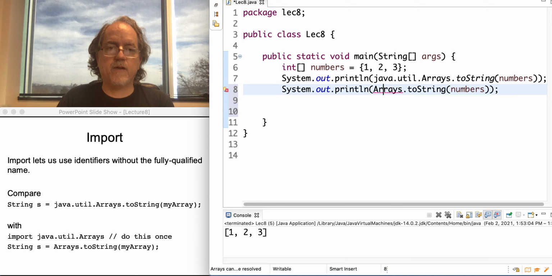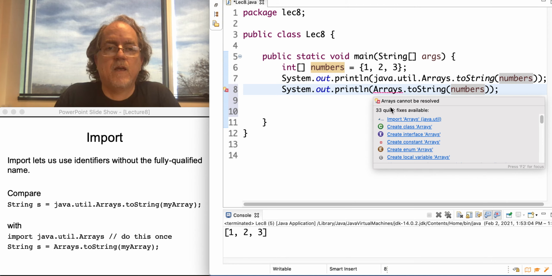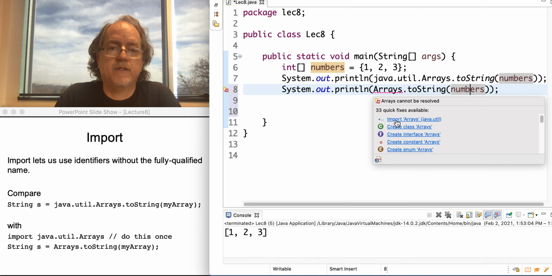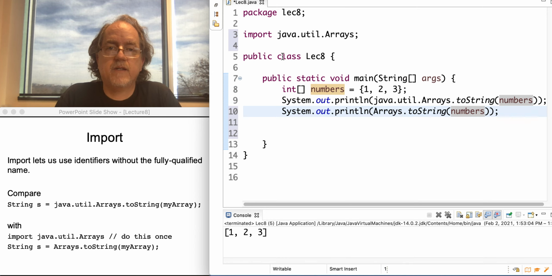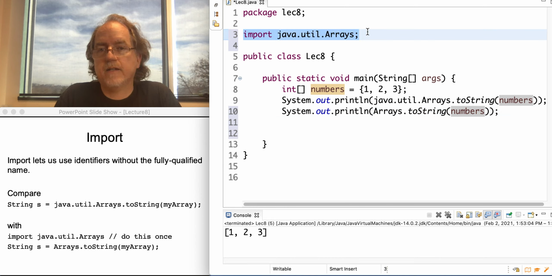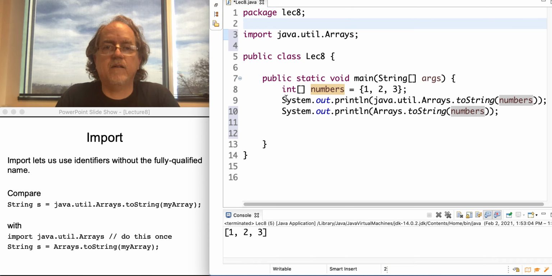So I'm going to say, I know there's an Arrays class out there that has a toString method, and I'm going to send numbers to it. And right now, it's complaining that it doesn't know where this thing is. One of the quick fixes, so I hovered over it in Eclipse here, and I picked import Arrays. And so up here it says import java.util.Arrays. In other words, I'm going to tell you where this Arrays class is. It's here. I'm going to do that once at the top of the file.